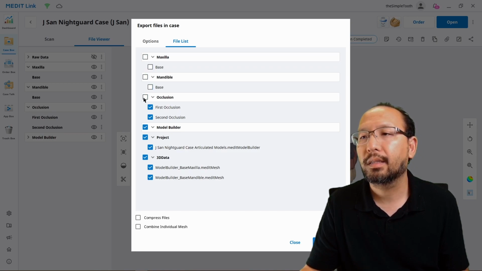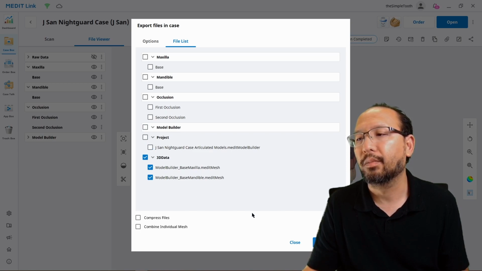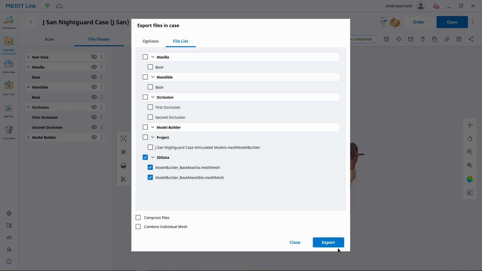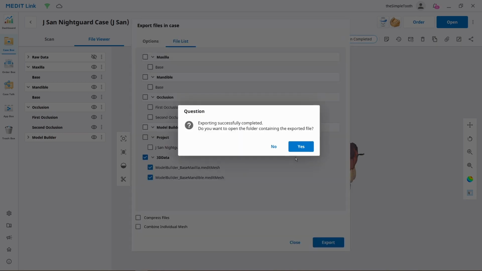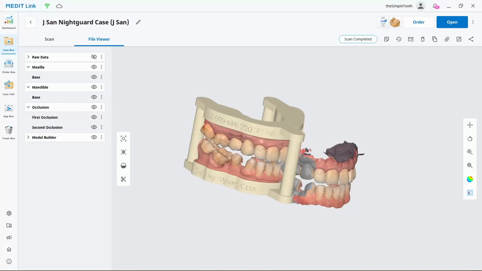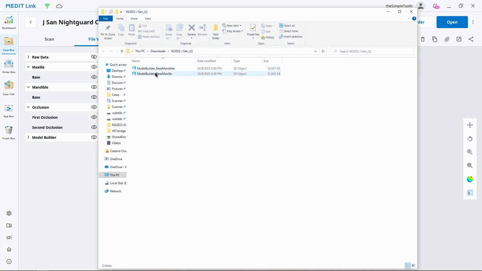In our case, we only want the model builder stuff, so we actually don't even need that. We just need this 3D model data here. So I'm going to go ahead and click export here, and we're going to go ahead and create a new folder and export the files. You could pick that. It normally doesn't do this, but because I've exported it before, it's making me have the choice. I'm going to hit apply. And do I want to look at the folder? Sure. And there's our folder right there.